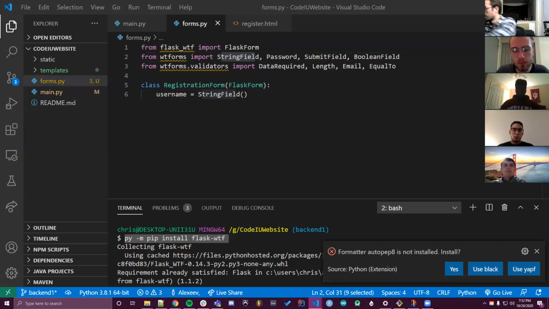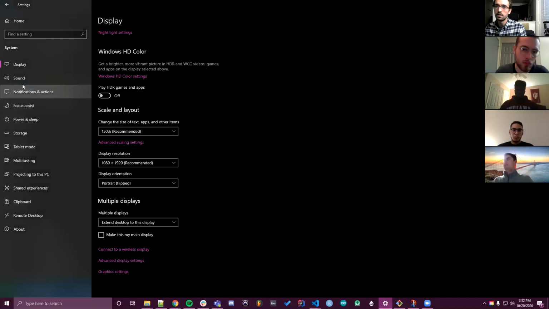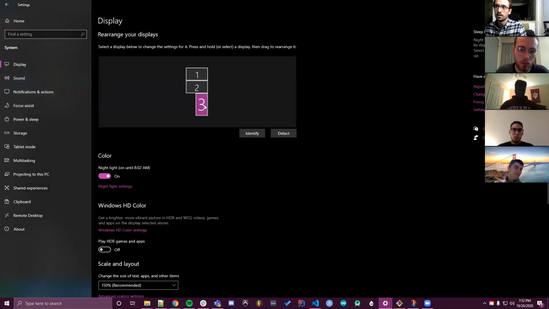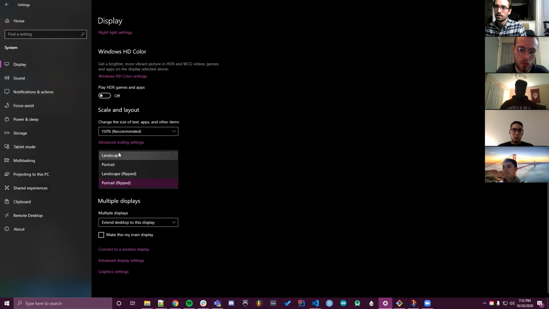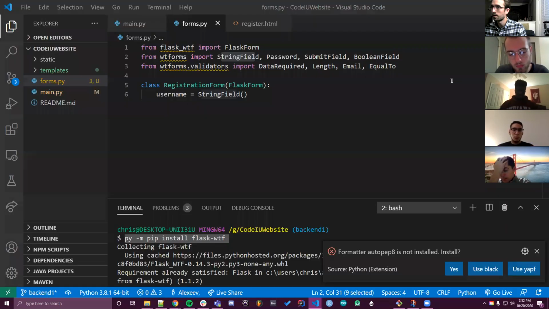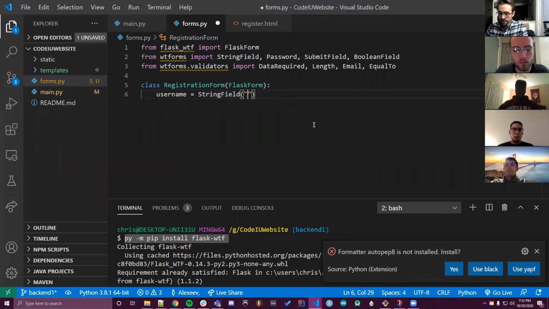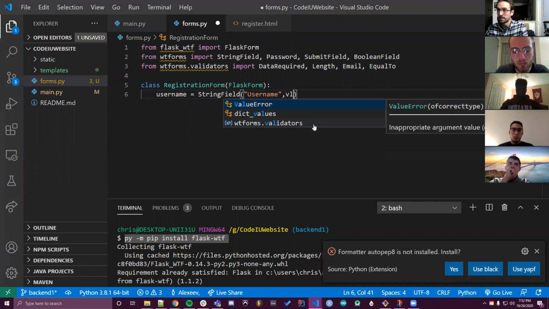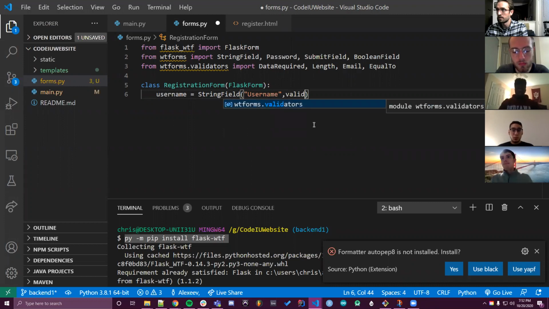Sorry, I'm trying to look at two different screens at once and it's not working out as well as I wanted to. Just give me one moment. Okay, that's much better. All right, so we need to give each one a name, username. This is going to be a bit of typing, so I'm just going to type it out and then paste it in the chat.